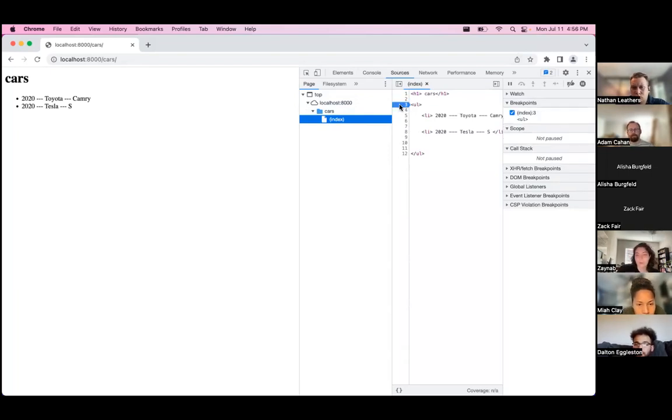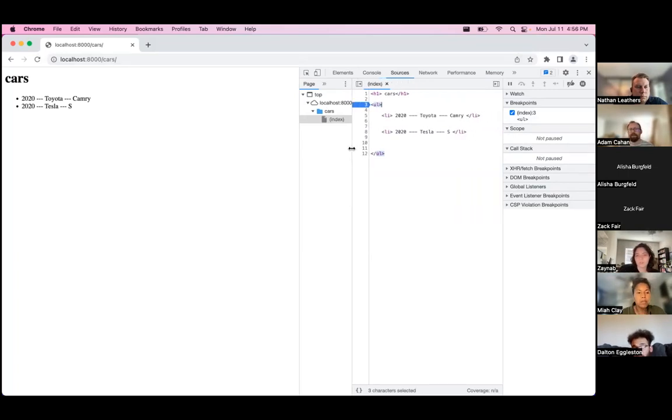You can add breakpoints here and then refresh the page, and it would stop at that point, and you can see the variables. Let's say we have a variable called cars over here. You'd be able to see what's in that variable at that moment in time, so you can debug that way. It's a pretty helpful tool. It got me through a lot of issues. Totally. Using the debugger in the browser for JavaScript is super helpful.